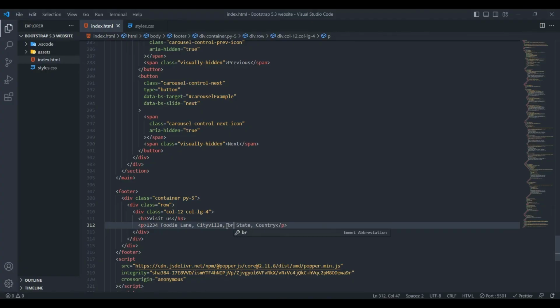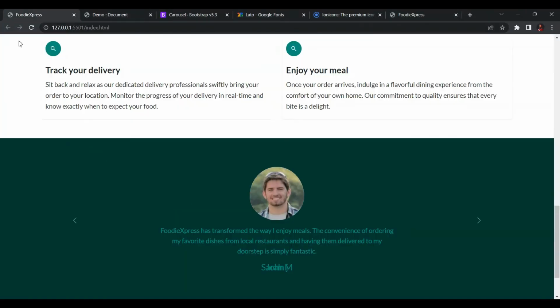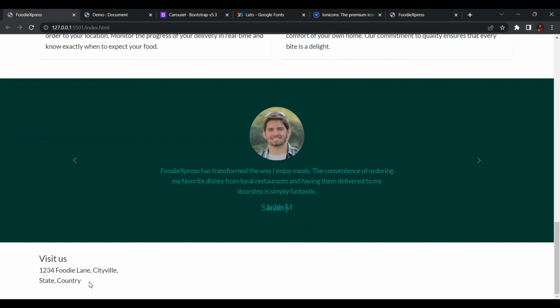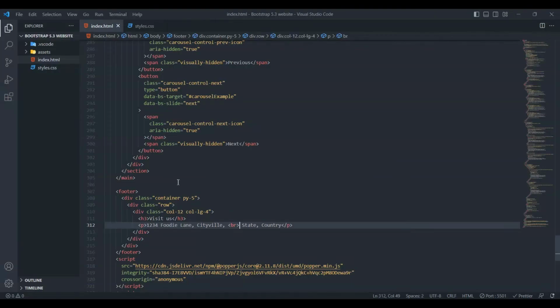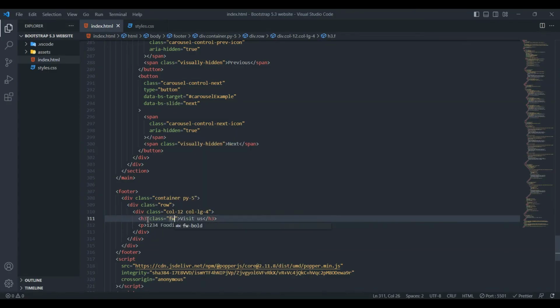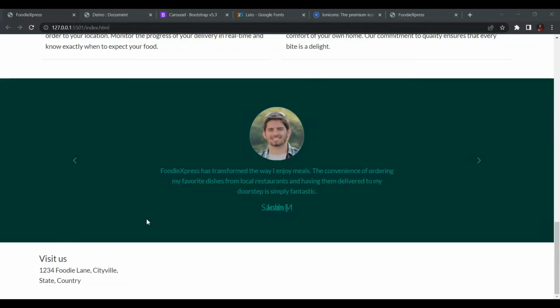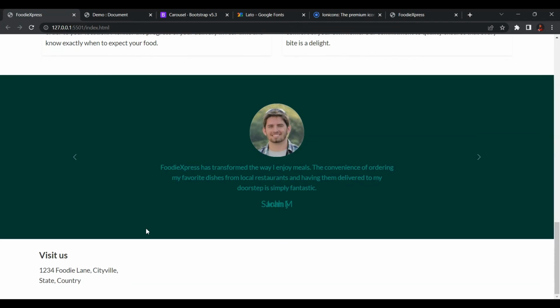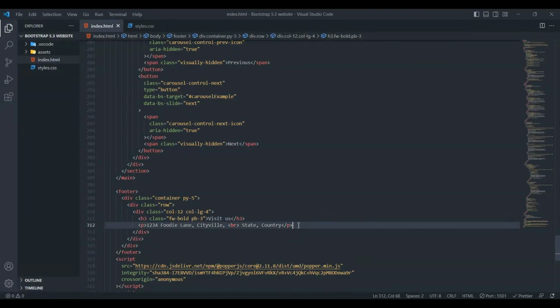I'm not sure why it is not just copying. Okay, we are going to give a line break here so that it shows on the next line. Okay, this looks good. I need some padding. We are going to give a class name of font-weight-bold and padding-bottom of 3.